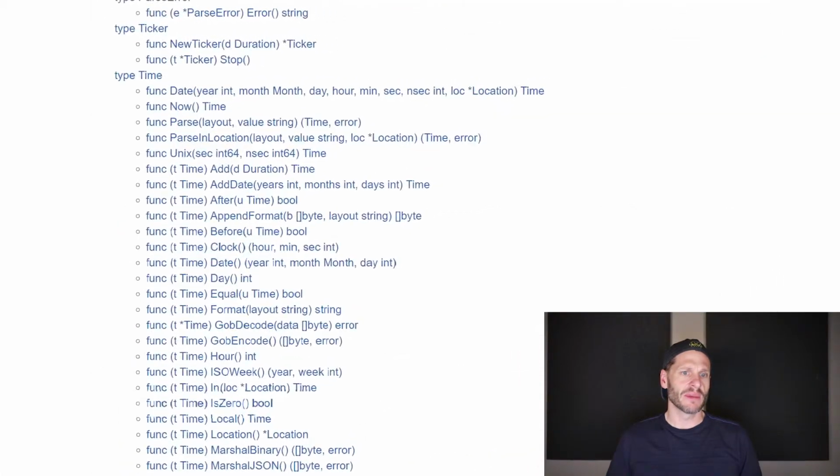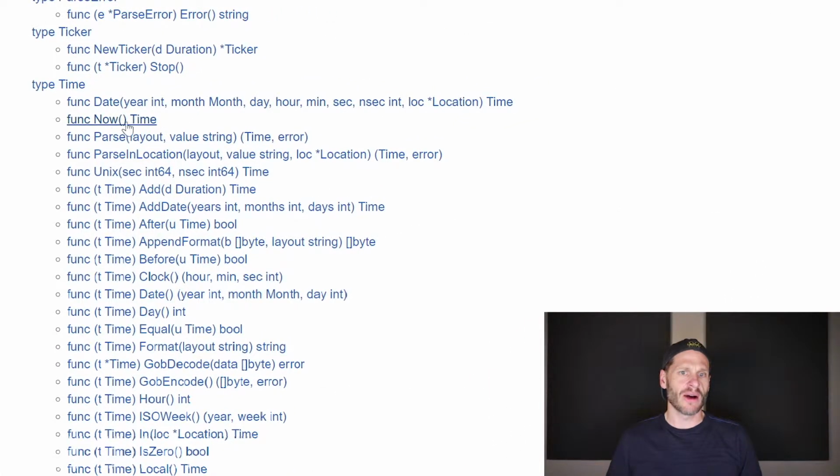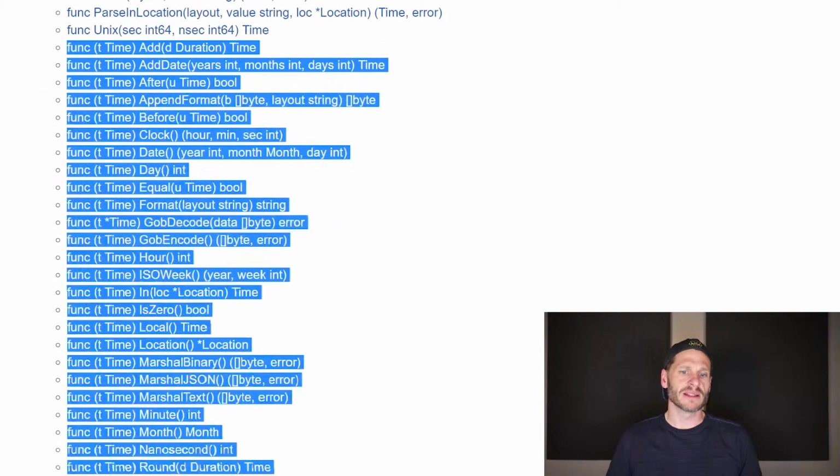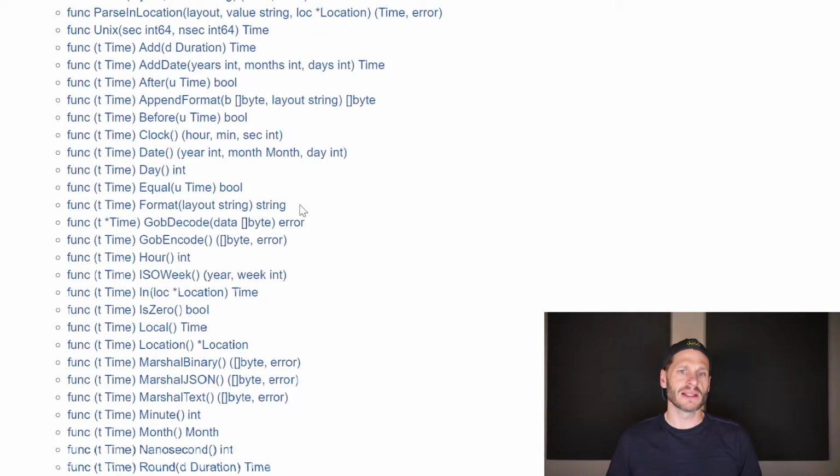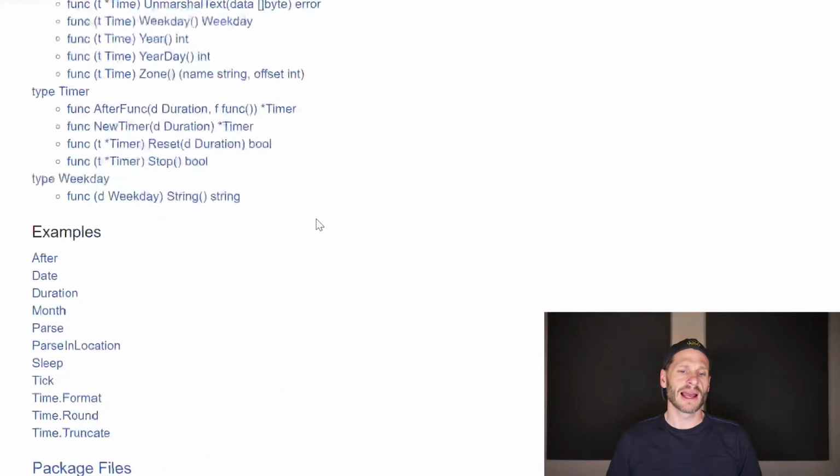So that is from here, right? When you call Now, it gives you a value of type time. I now have all of these methods available to me, because these are the receivers right there. One of the methods is Format. That takes in a layout string and returns a string. Well, what are the layout strings?